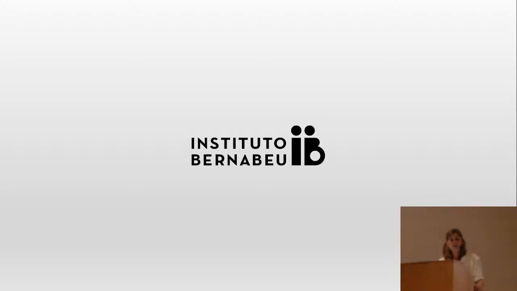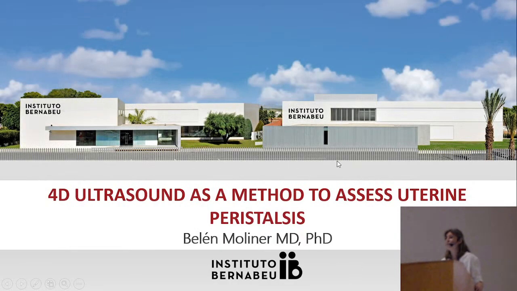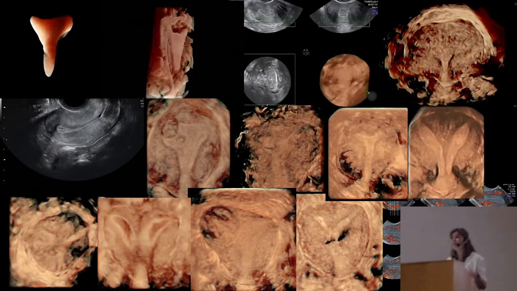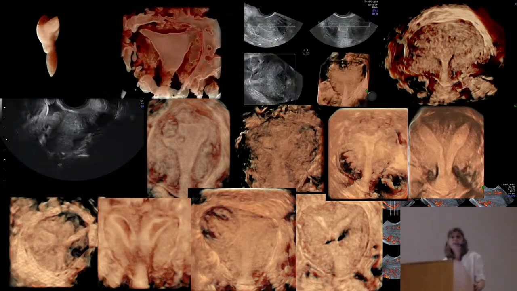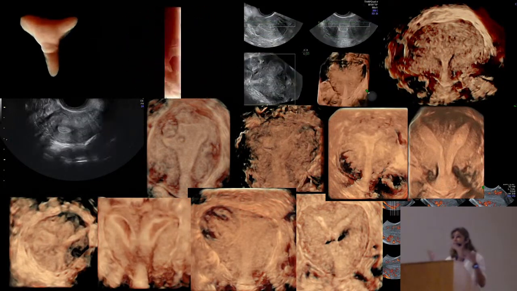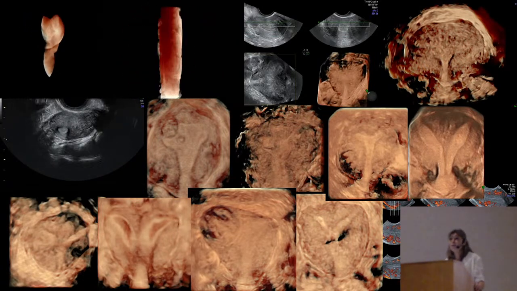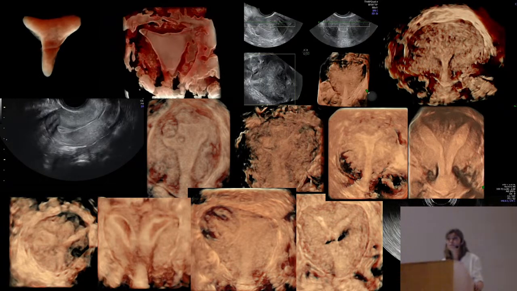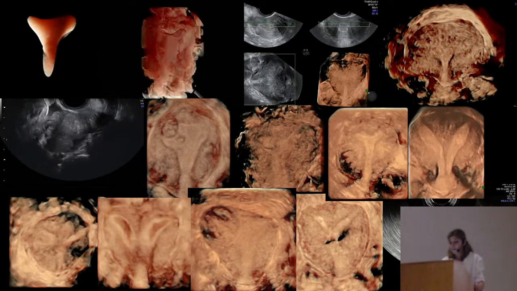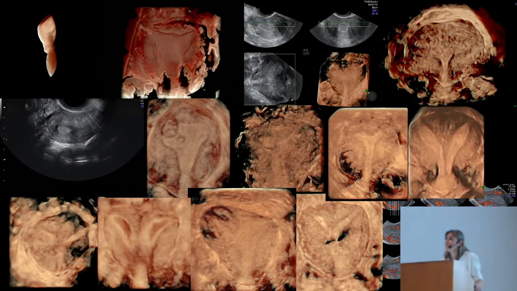Okay. When we talk about assessing the uterus, the first thought is, okay, I want to measure anatomical thickness, I want to see the anatomical cavity shape, even if you are interested in assessing the vascularization or ruling out pathologies like adenomyosis or fibroids. However, the uterus is a muscular organ which needs contractility to perform its correct function.